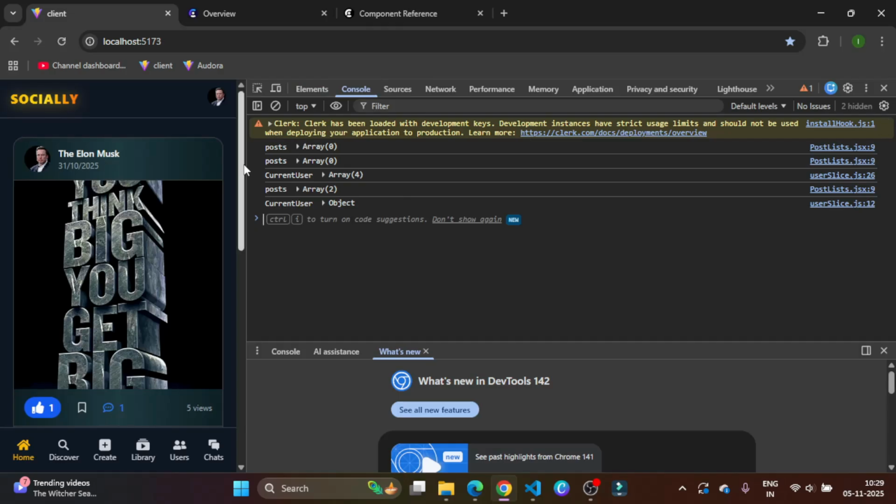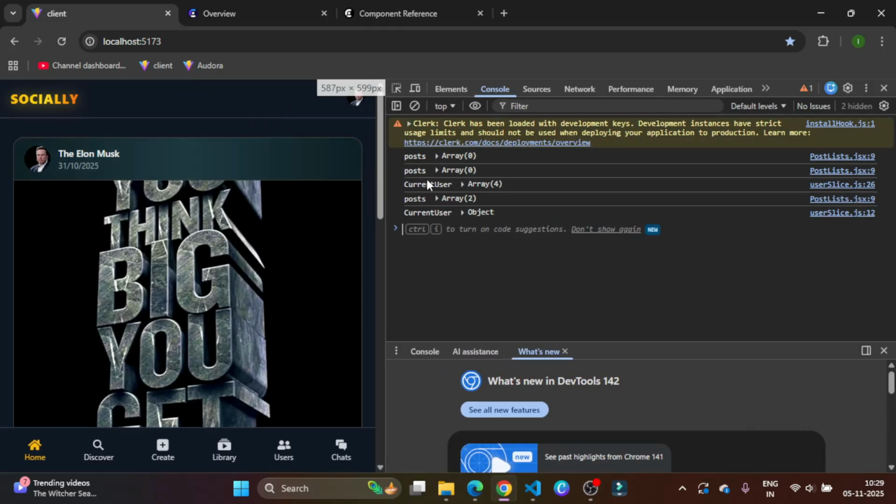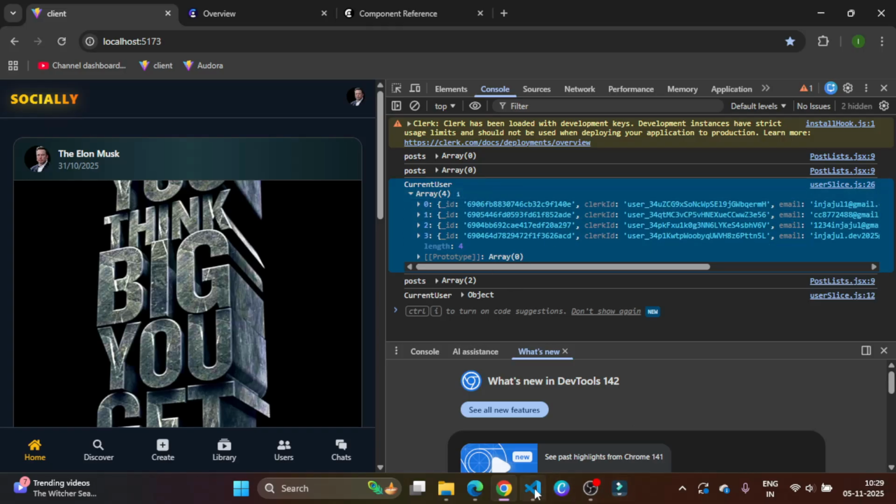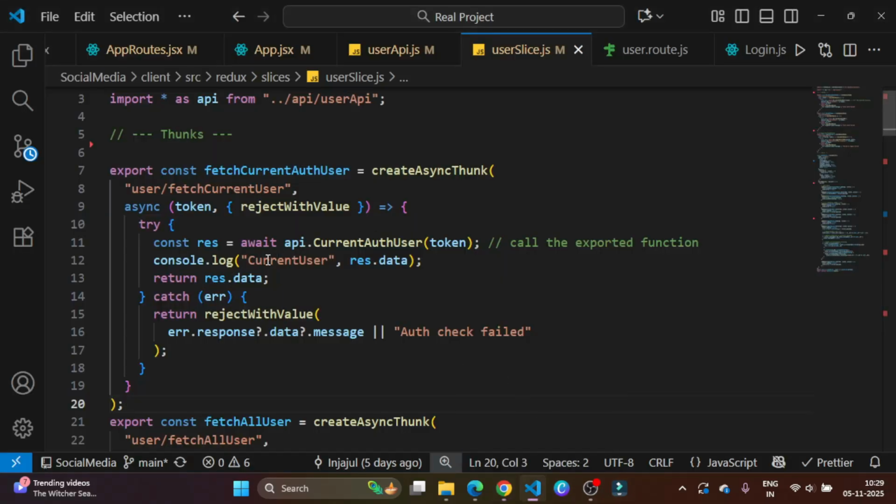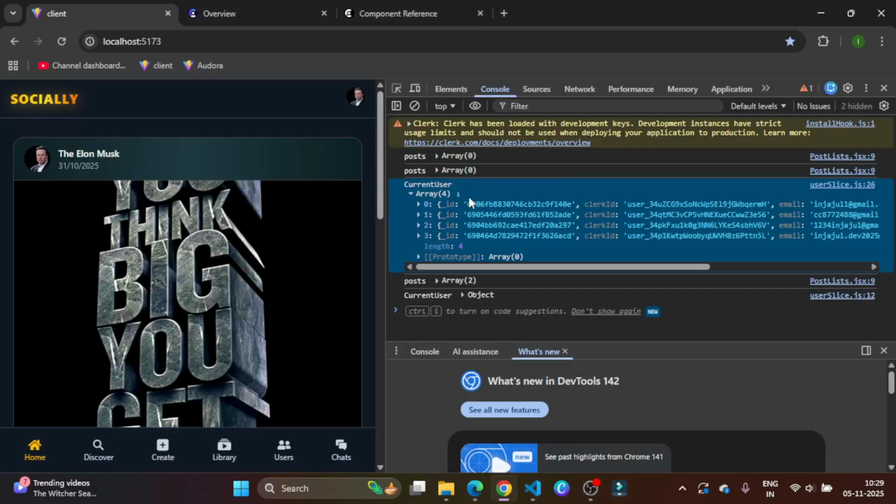Now you can see the current user. Now we have 4 current user because this is the current user, right? And that's how we are seeing the current user. We have also other console log, but here I just focus on current user.